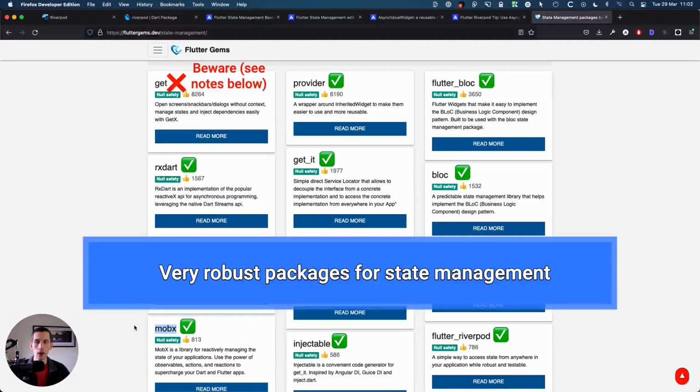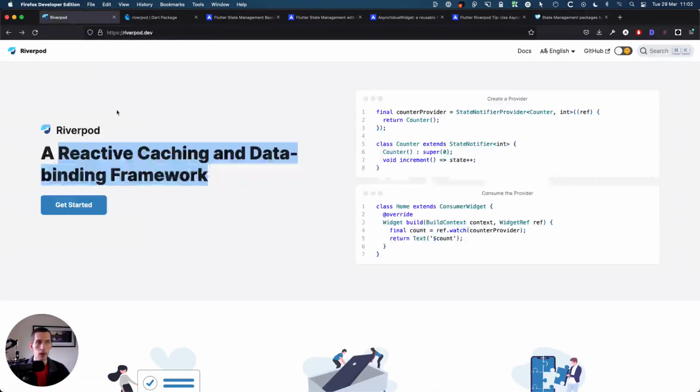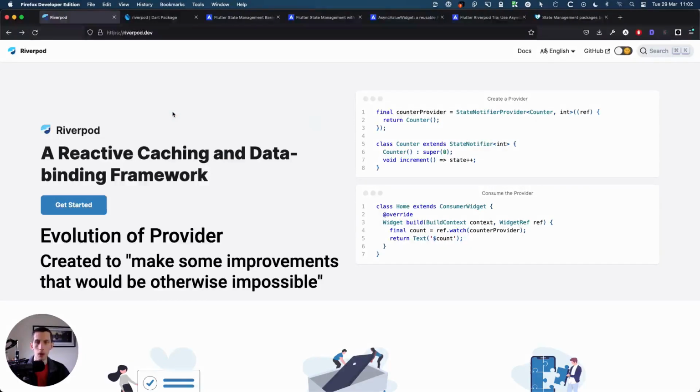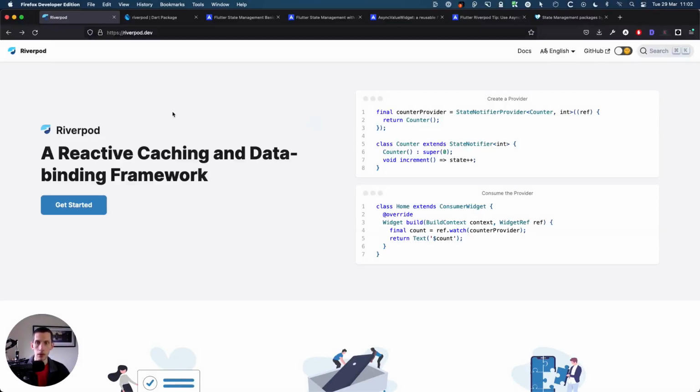And I can tell you with confidence that all these packages give you some very robust APIs for doing state management. However, as far as we are concerned, we are going with Riverpod, because Riverpod was created by the author of Provider to make some improvements that would be otherwise impossible. And since I've used Riverpod for over 1 year in all my apps, I can say with confidence that it is a very powerful solution for many different reasons, and we'll explore all these reasons in detail as we make progress.